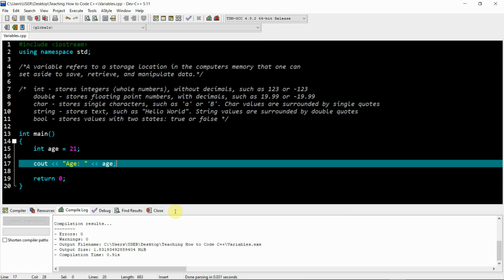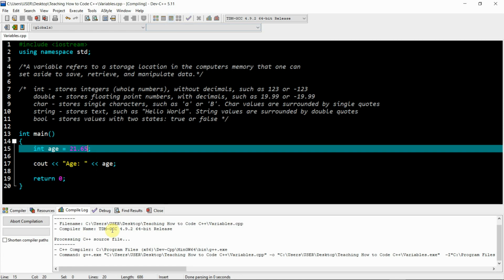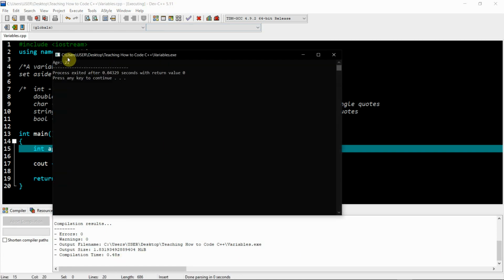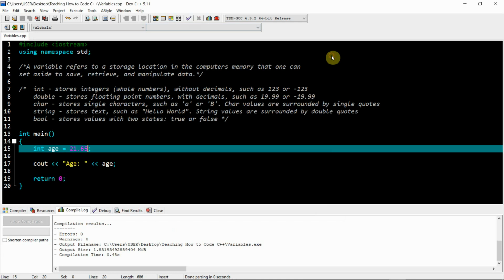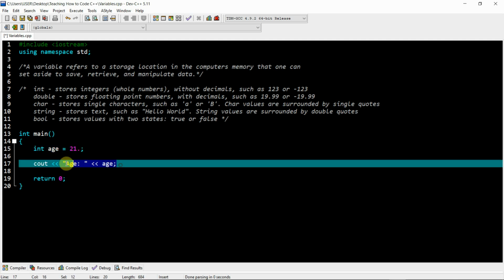But if you put 21 point, let's say 56 here, first of all, this wouldn't make any sense because nobody's age could be like that. But even if it made sense, the compiler is not going to throw an error, but it's not going to print out the decimal after that, because it's an integer data type. Now let's remove it and look at something else.